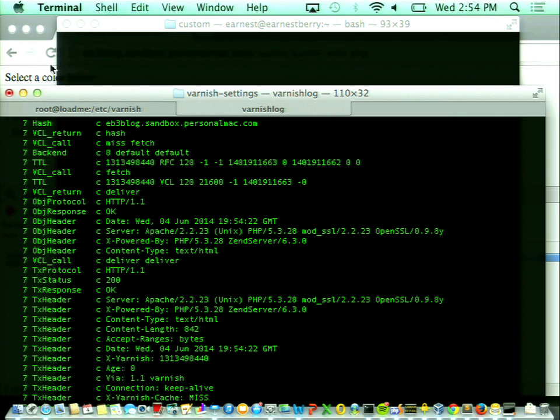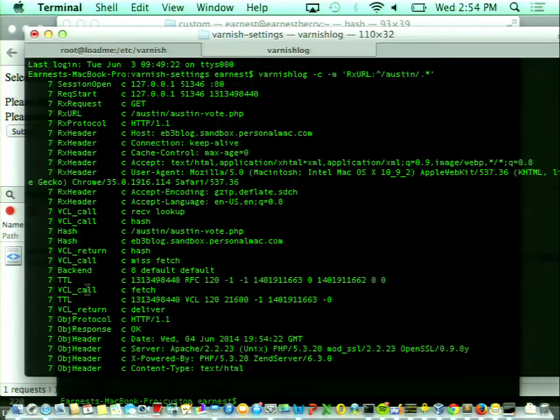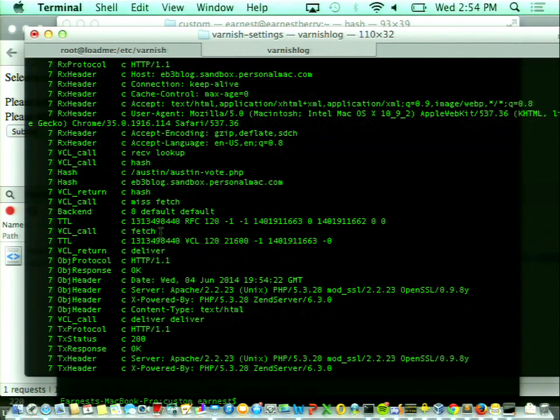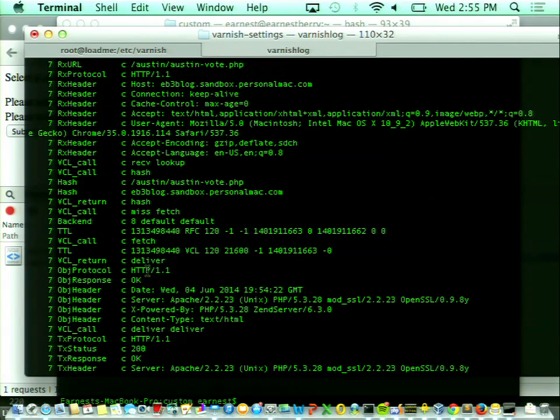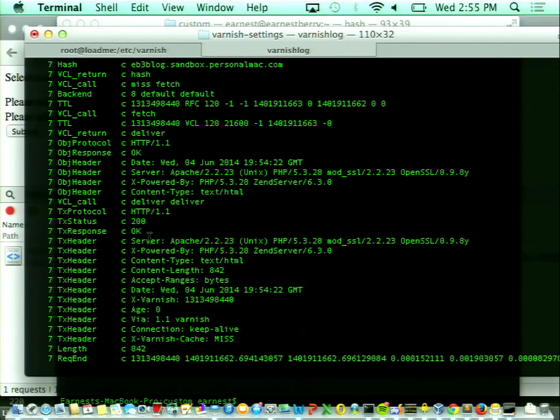So I just hit the page in my browser, and this is what comes out from the Varnish log. I'm not going to go over everything that's happening right now, but what I do want to go over is the hashing function. Like we were saying, the URL is in the hash. So here are the two URLs, and it's telling you what I'm using to hash. And you can see I restarted my Varnish, so it's a miss.